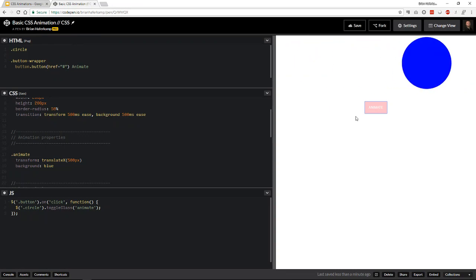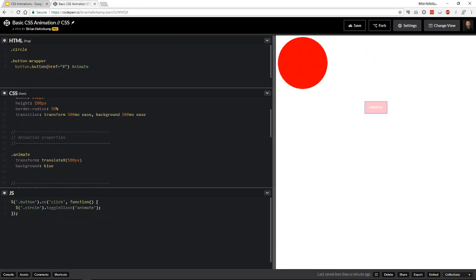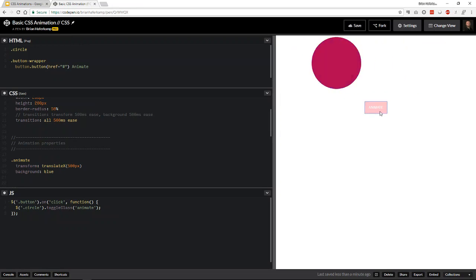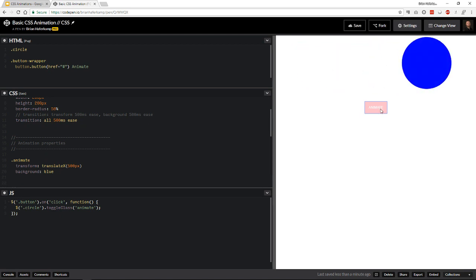So it's actually transitioning the color, and it's transitioning the x-axis. Okay, so another way to write this whole thing is to just say all. So instead of transitioning specific properties, we can actually transition all of the properties. And then with this one call, we can transition both the direction and the color. So you can see we're still getting that purple color in the middle.